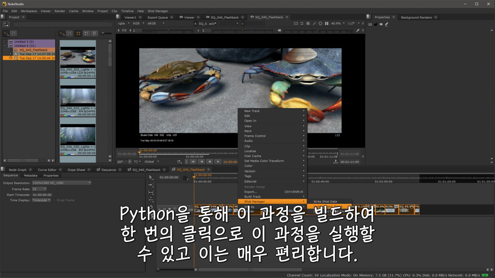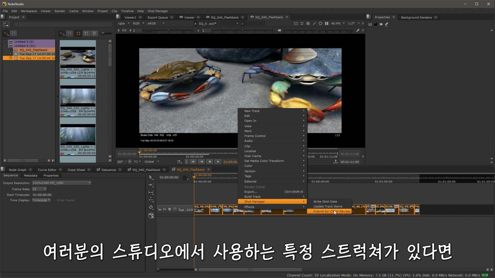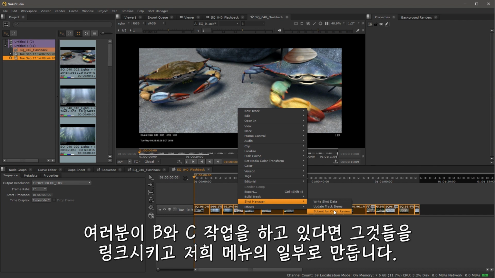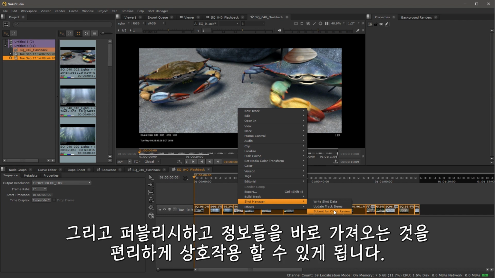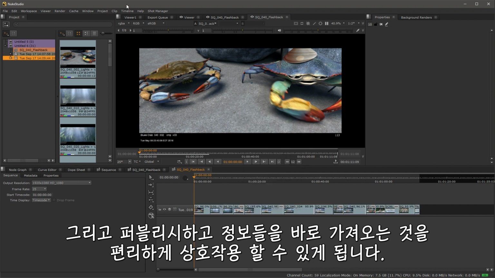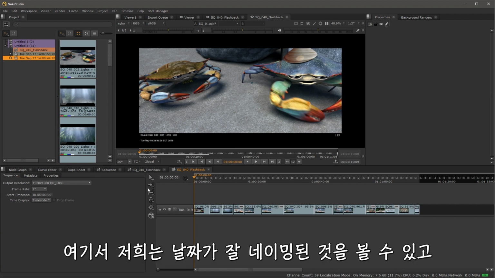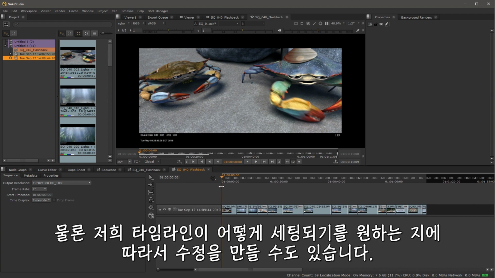And this becomes very powerful. So if you have a certain structure that you're working with in your studio, you're doing A, B, and C, we would link these up. We would have it as a part of our menu, and that we can be running every day. So some nice interaction by publishing and by pulling in information directly from here. We have everything nicely named with our dates, and of course we can make modifications to this depending on how we want to have things set up inside of our timeline.